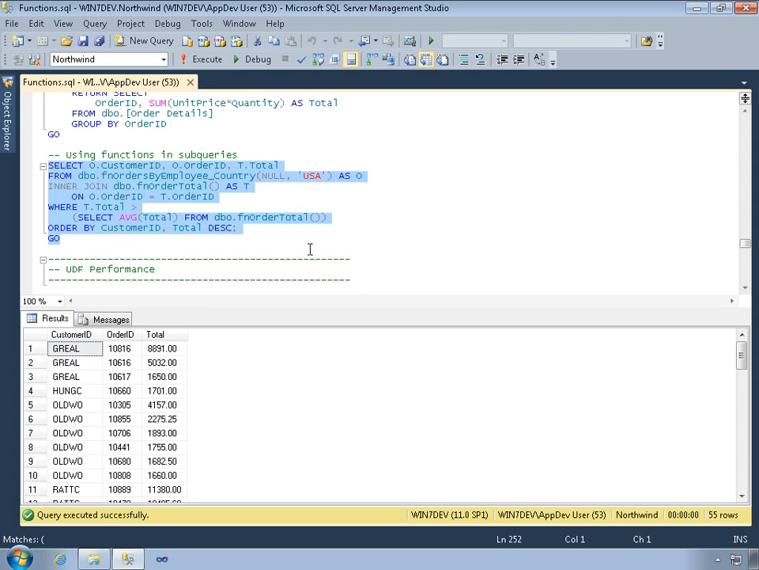So the important thing from this example is that inline functions let you simplify an otherwise complex query, and you can plug the functions in different places in various T-SQL statements. Basically, anywhere you can access a table, you can use a table-valued function.